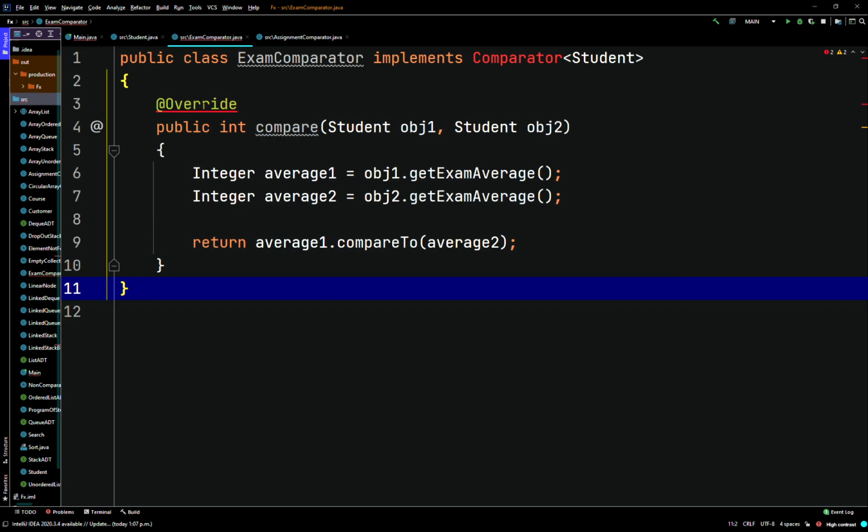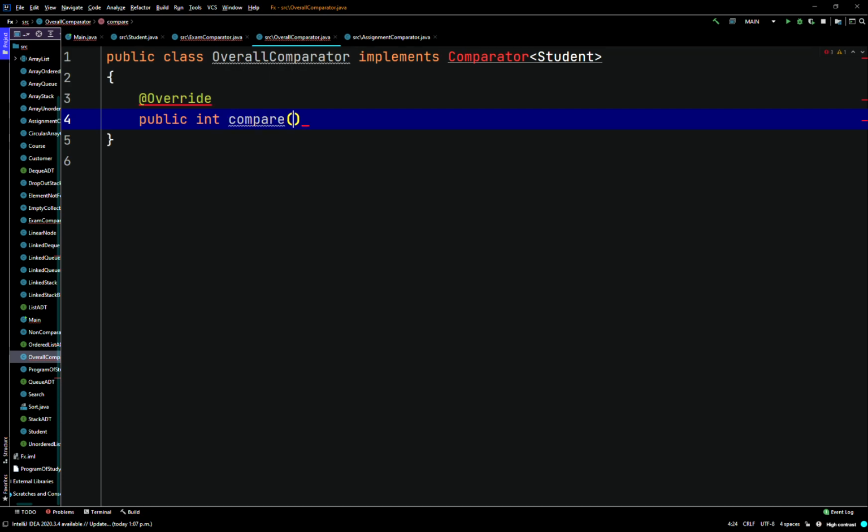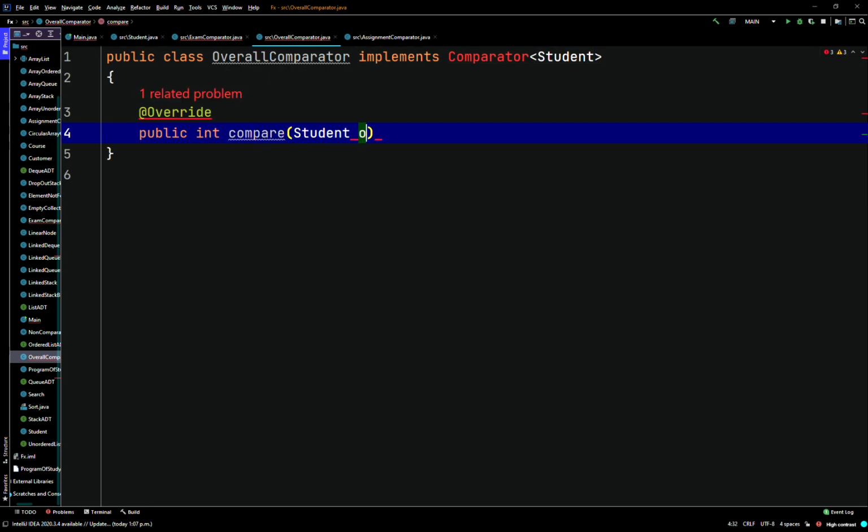So we'll create another class, overall comparator.java. So we have that. Public class OverallComparator implements Comparator of type Student object. We're going to override. Then we'll say public int compare, which takes a Student obj1 and a Student obj2.